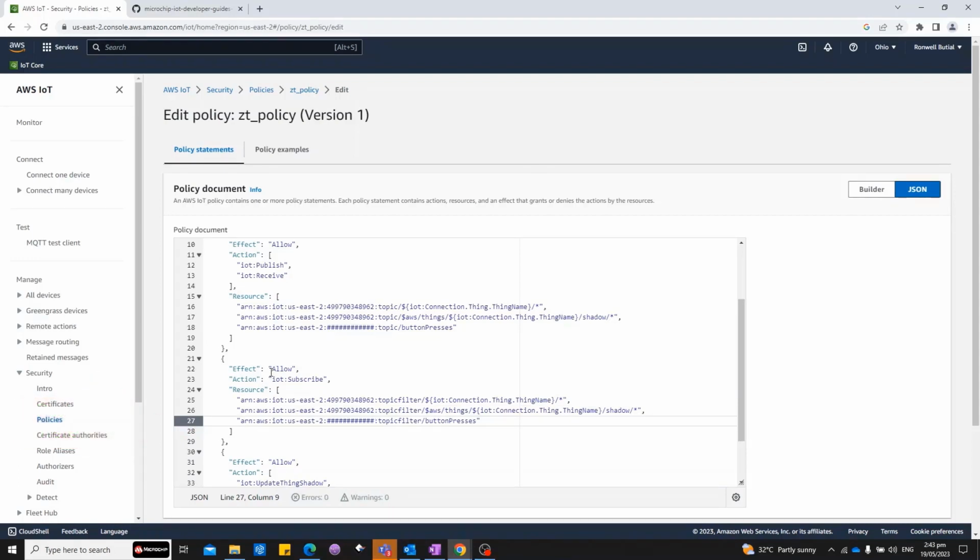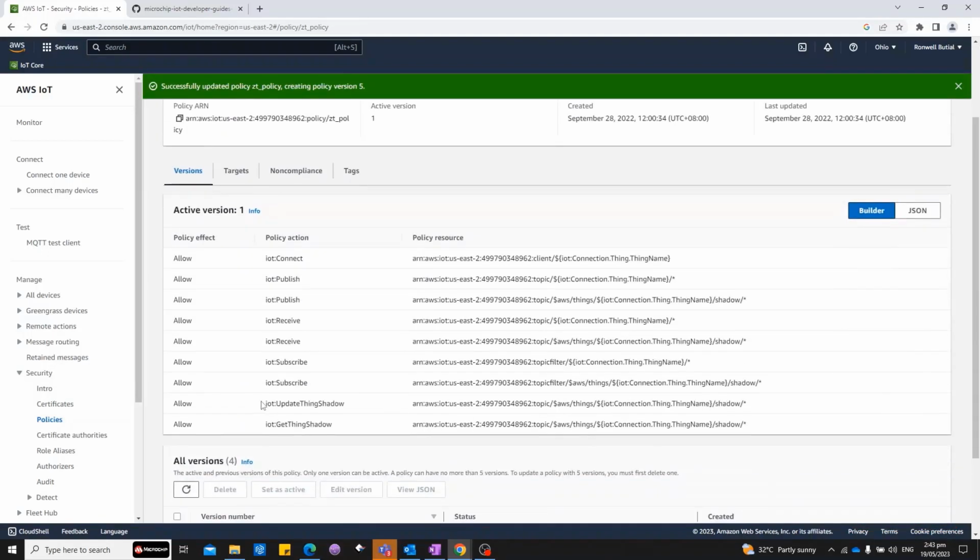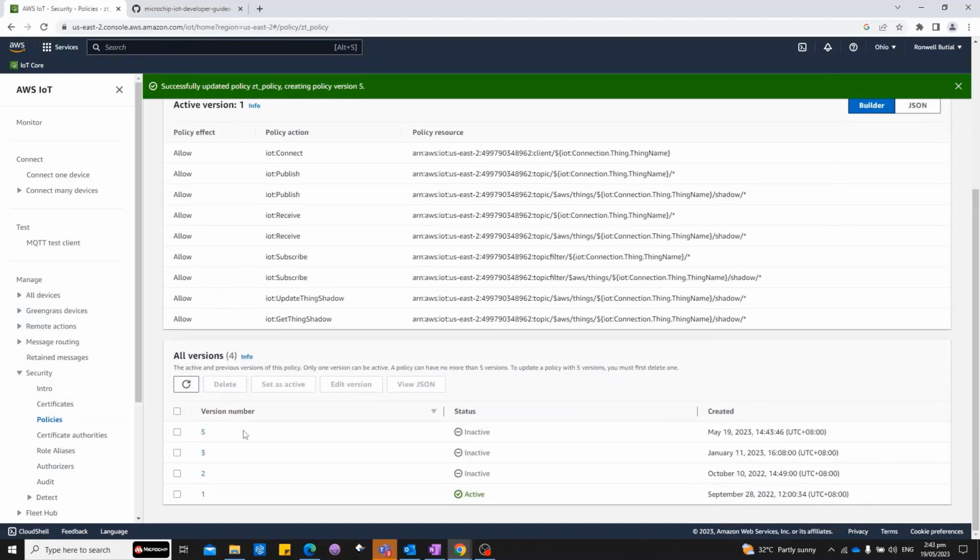Then, we will replace the placeholder with the AWS Resource Identifier. Then click Save as New Version. Scroll down and you will see the different versions of the policy. Make sure that the policy version that we edited is active.